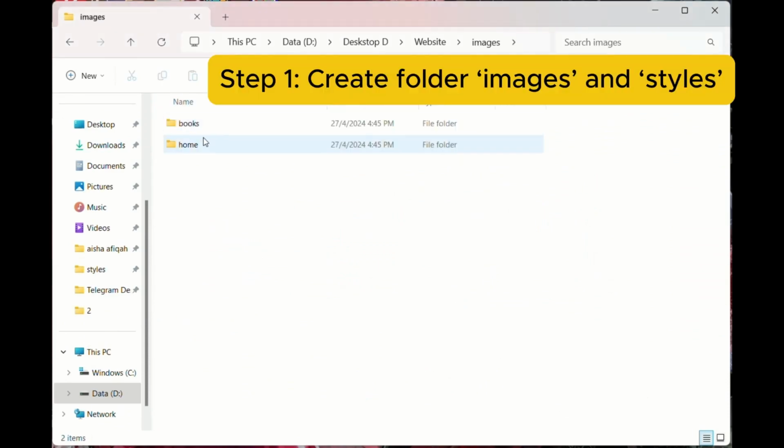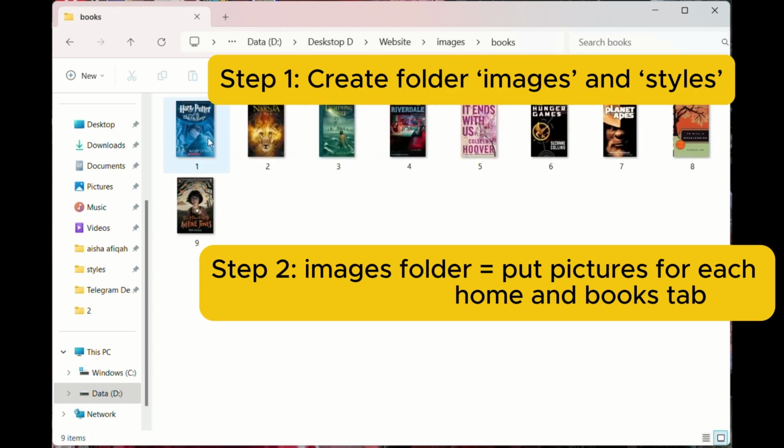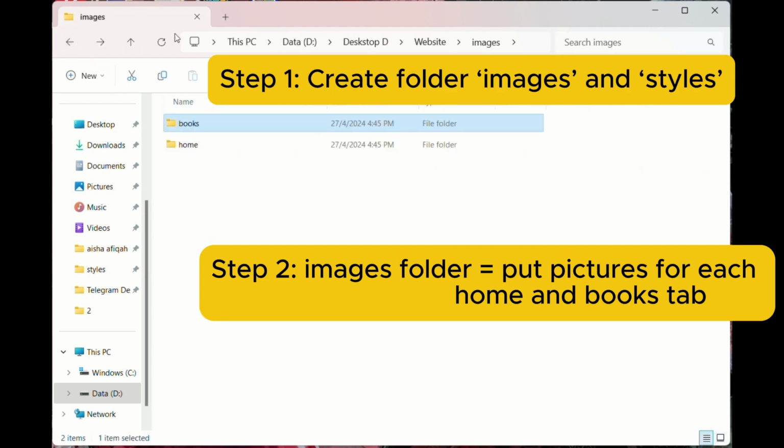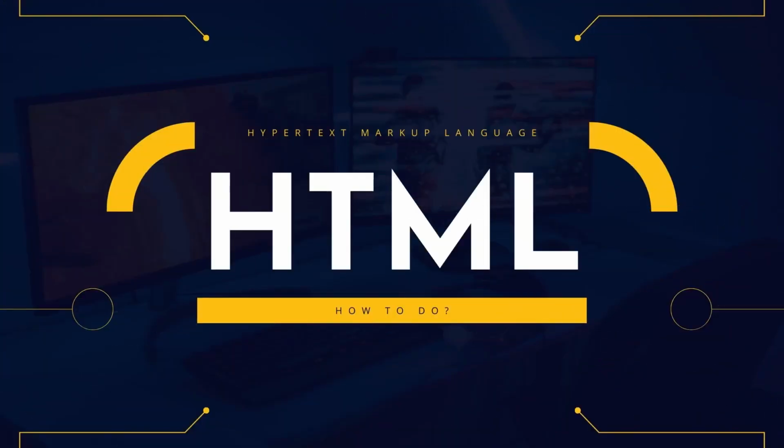First, to create the website, we need to create a folder. This is the folder that I have, with an images folder that has been divided for the Home and Books tabs. The other folder that I created is the styles folder, where I'm going to place my CSS files. Next, we're going to start with the HTML documents.